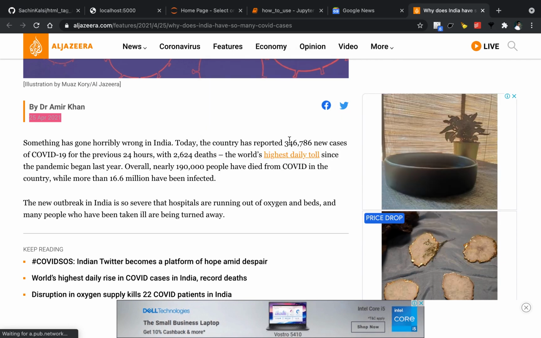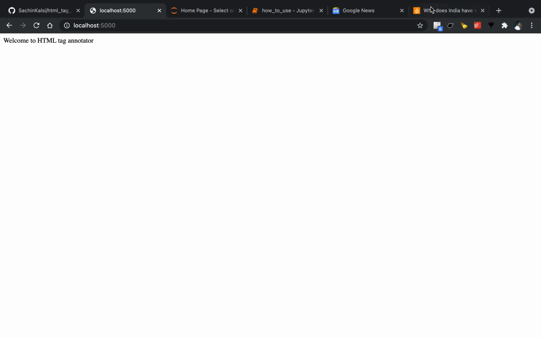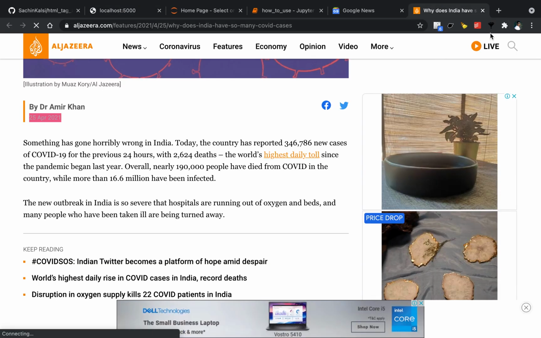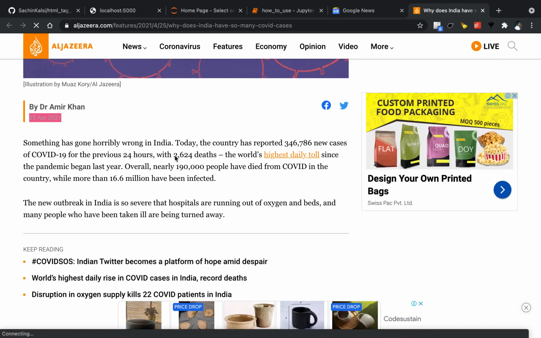Yes, it is correct, right? Now once you have made sure of the HTML content, you will save. So what exactly happens when you save? Internally, we have defined an API in a Flask application. It's a POST API call, which sends many of the attributes.